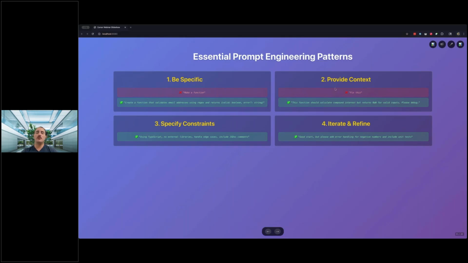So something else that is really important is providing context. That context can be provided in different ways. One of them is trying to be more descriptive of the error that we're trying to fix, and what the expected outcome is.